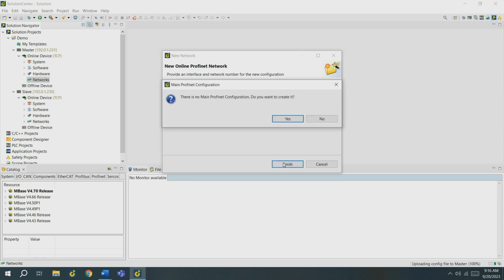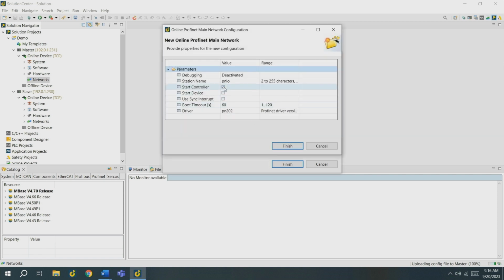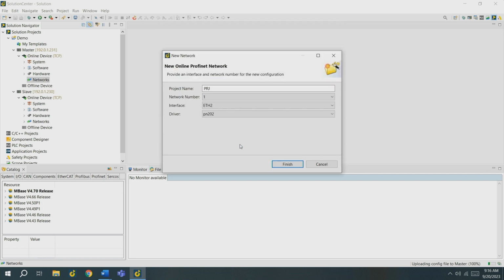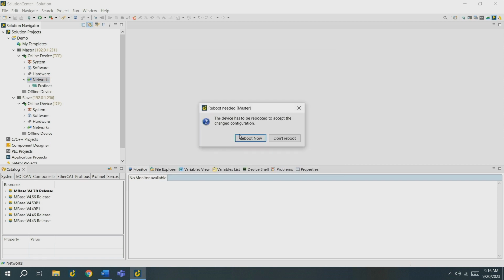Click finish. Now, it's gonna ask you to create a main Profinet configuration, which we're gonna select yes. Then here, the only thing we need to change is the station name. In my case, it's going to be PN Master or Profinet Master. We're clicking finish. It's gonna ask to reboot and we're gonna select reboot now.